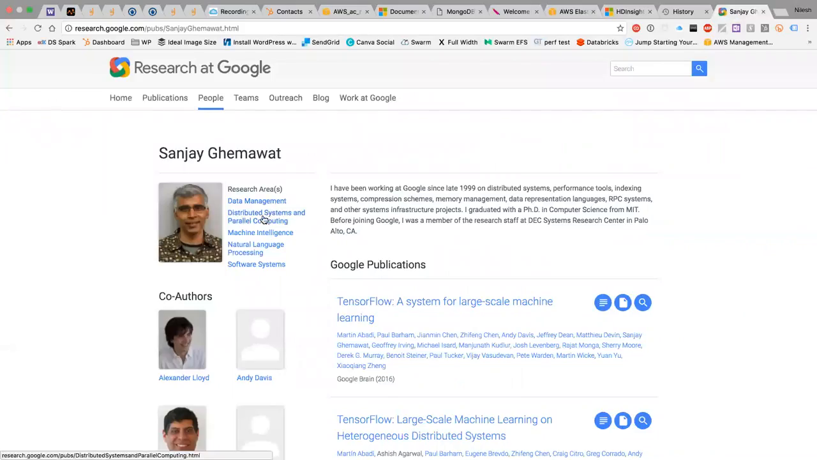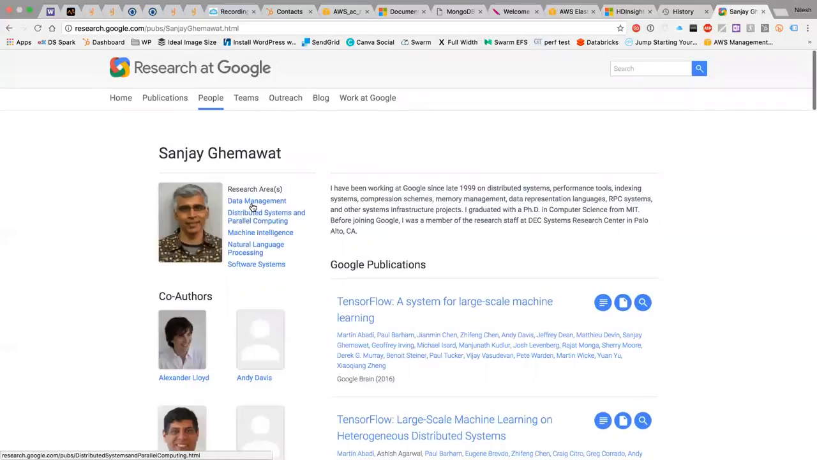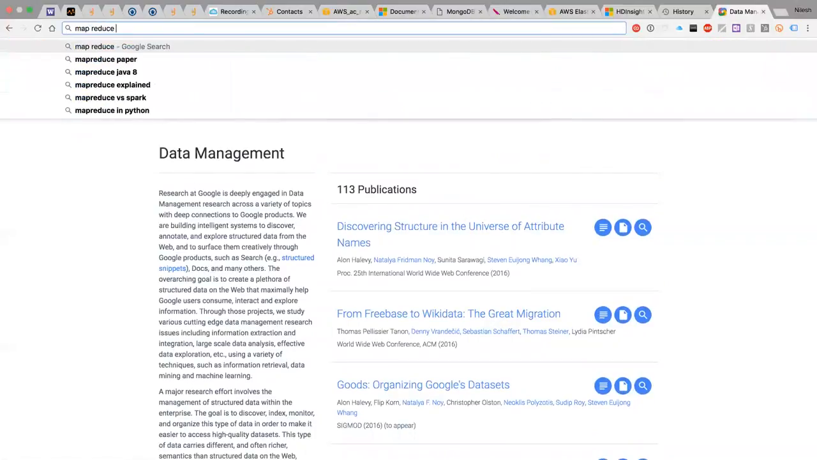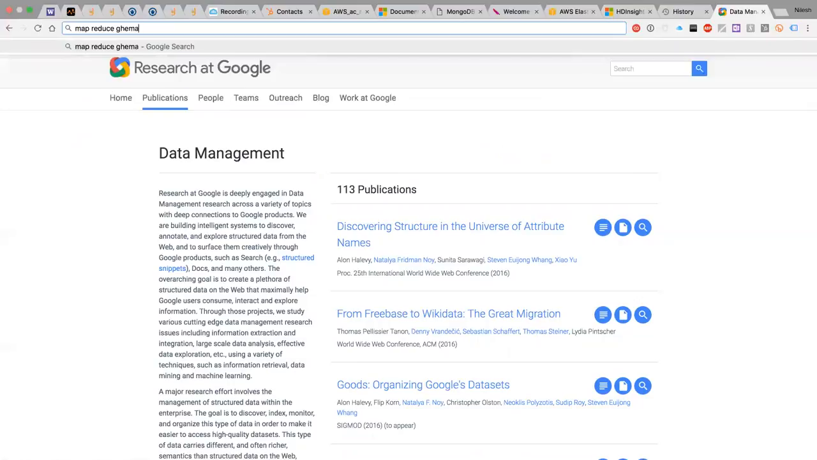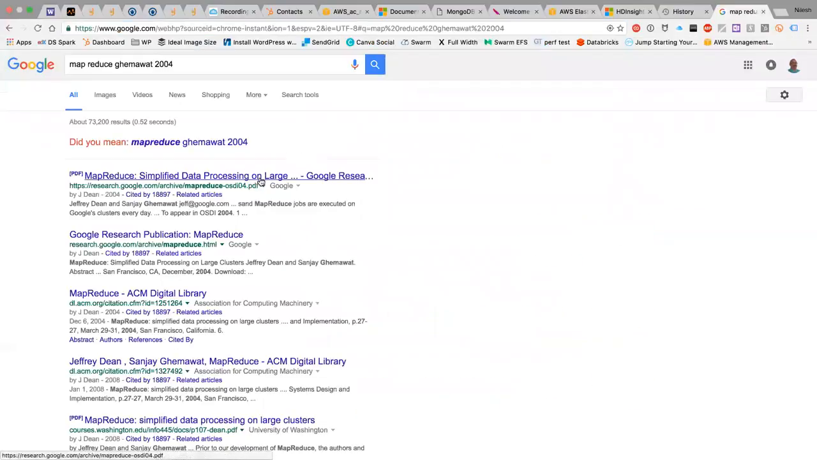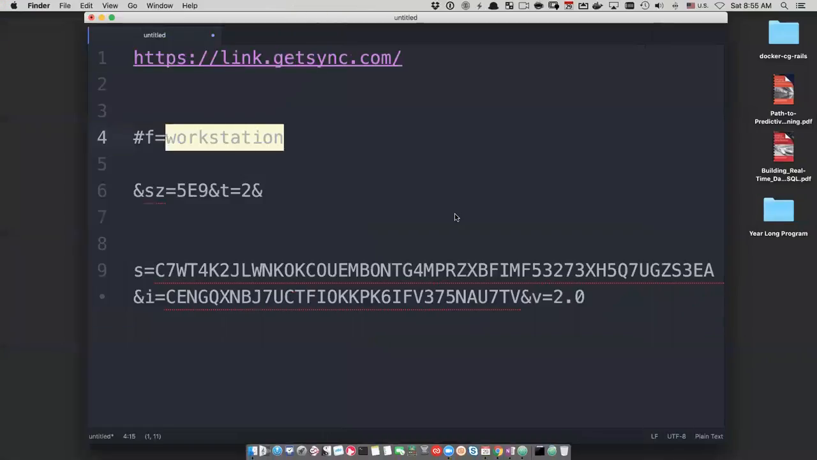Where is the paper? I should give you the link to that paper. I think you should read it; it's a nice one, from 2004. This paper is what he wrote with Jeffrey Dean and Sanjay Ghemawat. So I'm sending that over to the Slack chat. There we go.